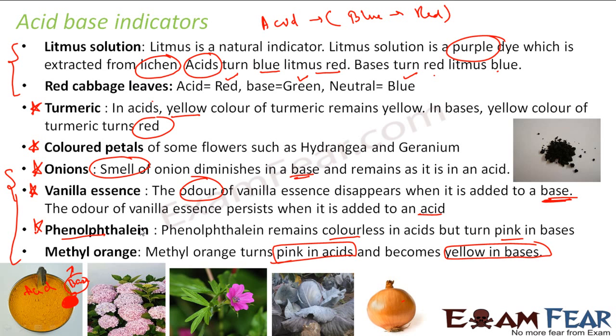Phenolphthalein: you add acid, nothing happens, it's still colorless. But you add base, it becomes pink. And for methyl orange, add acid, it becomes pink. Add base, it becomes yellow.